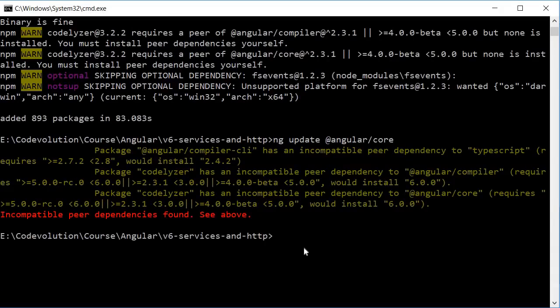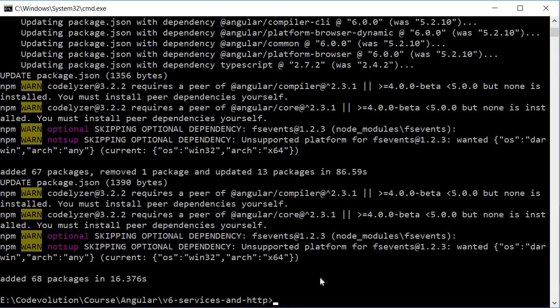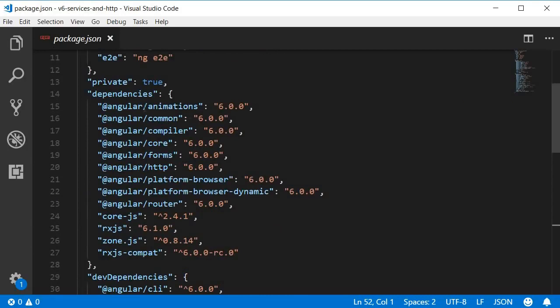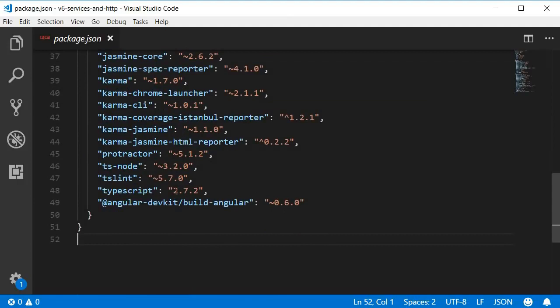Now you can see that the command did not complete and throws an error, incompatible peer dependencies found. So what we are going to do is run the same command, but this time forcing it. So add the --force option. After the command completes, make sure the Angular dependencies are now version 6. So go back to package.json and you can see that all Angular packages are now 6.0.0. Also, make sure RxJS is at least version 6 and then TypeScript is version 2.7.2.